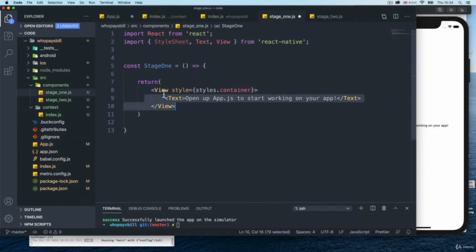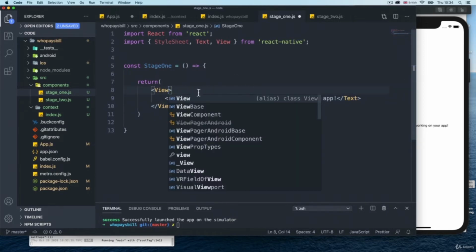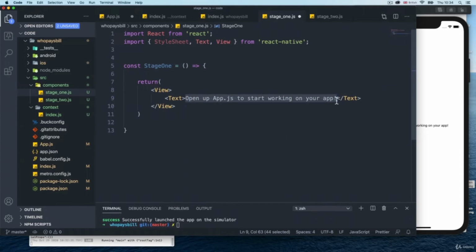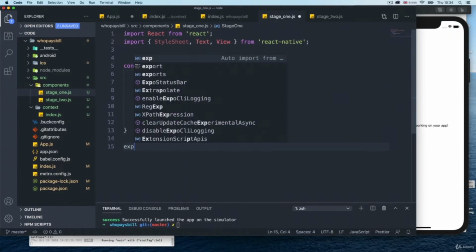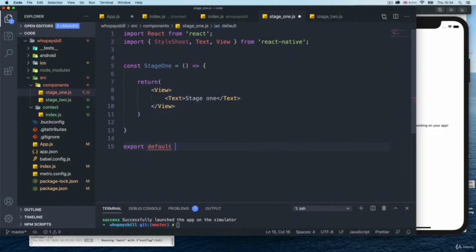Of course, we're going to change all of this. And remember to delete the styles. And on this one, the only thing I'm going to do is say stage 1. Right. Of course, at the end of the day, we need to export default stage 1. And notice that we're not doing anything. We're just returning a view with some text inside.